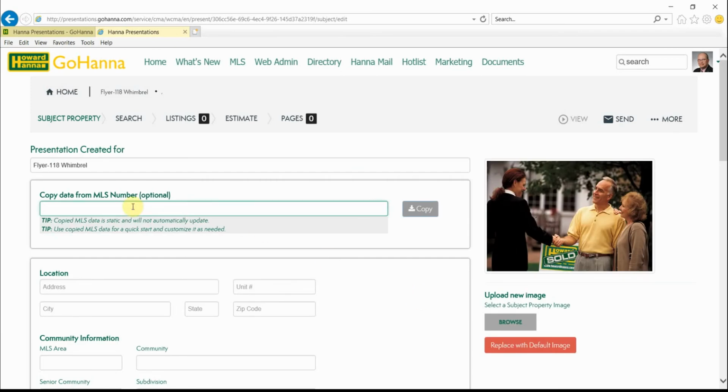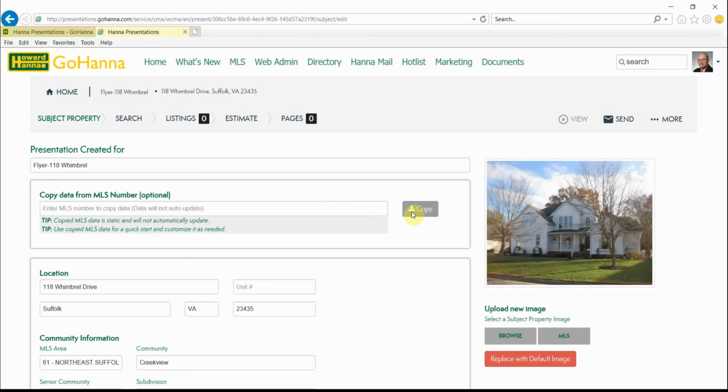Now we are going to enter the MLS number in this box, copy data from the MLS. And that in this case would be 10163532. You of course will be putting in the MLS number of the listing that you're going to sit open or that you need a flyer for. Now, this is not my listing, and it does not matter. Notice that the photo appears, the map, we have our address and so forth.